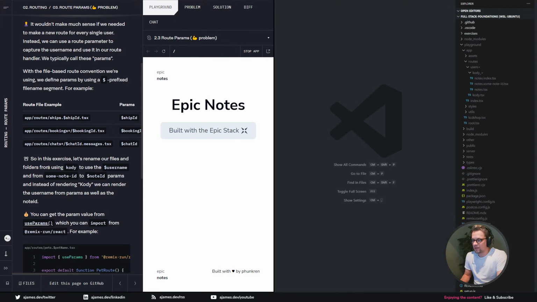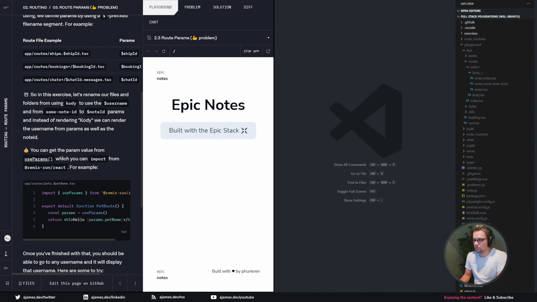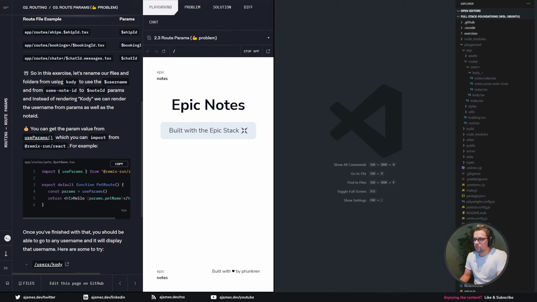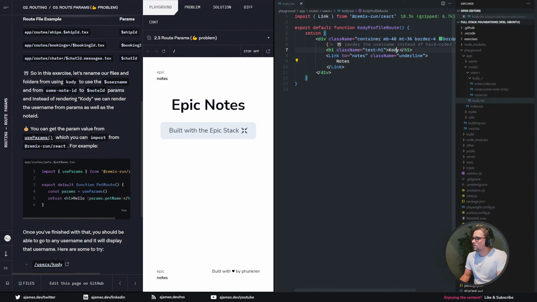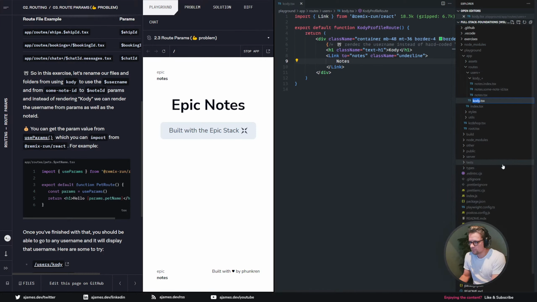In this exercise, let's rename our files and folders from using code to using the username, and from using the some note ID to note ID params. Sounds easy enough. And you can get the param value from the use params hook, which you can import from Remix React. Okay, that makes sense. So let's copy this. There's code. Rename this to $username.